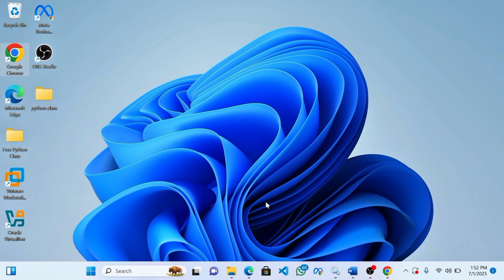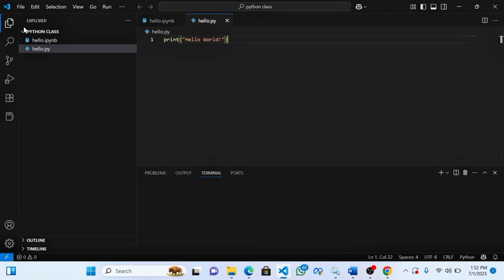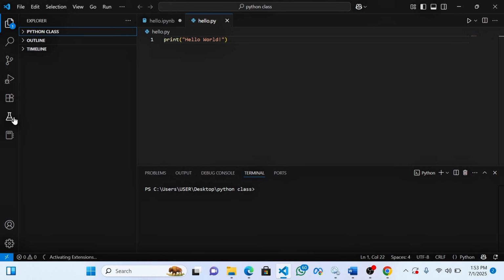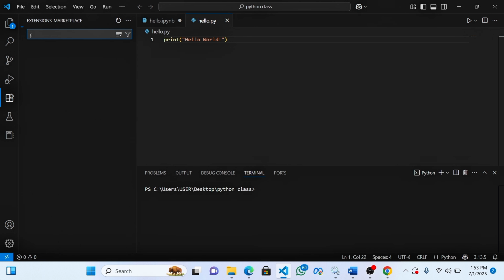we are going to open our VS Code software. Wait for it to load. Then it is here. You won't see all this when you are opening it for the first time. You have to just move to your extensions. When you go to your extensions, search for the Python extension.